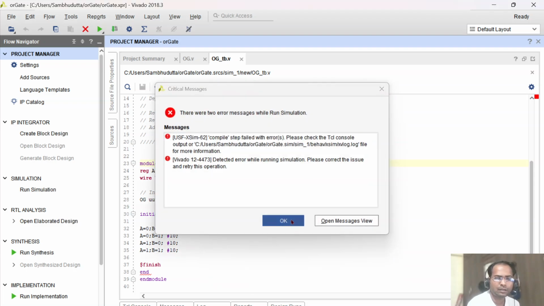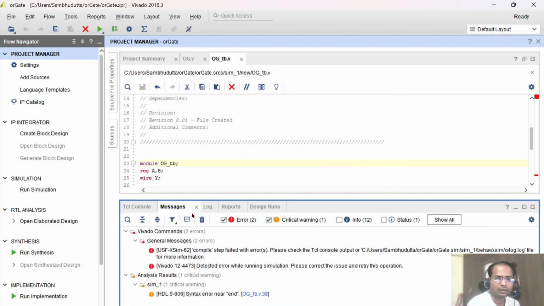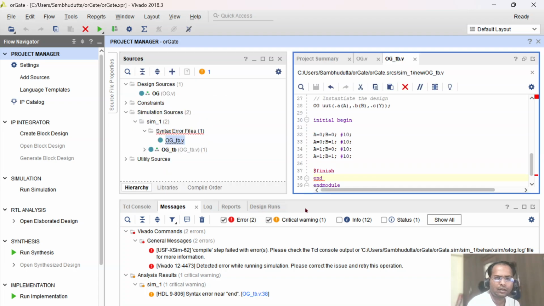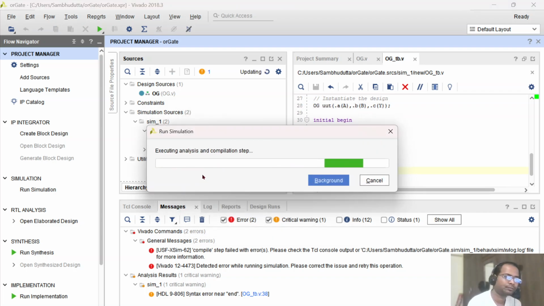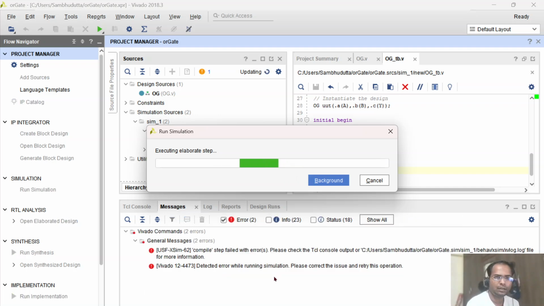Some error is there. Let us see what the error is. Line number 38, at end, there is some error. Okay, I have missed the semicolon here, so I'll give the semicolon, then I'll run it again. See, the errors will be visible in this message window. You can always look into that.